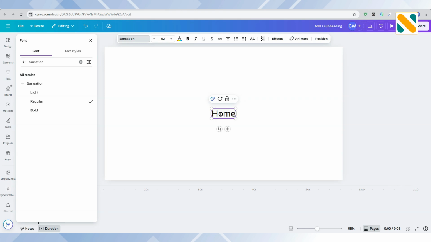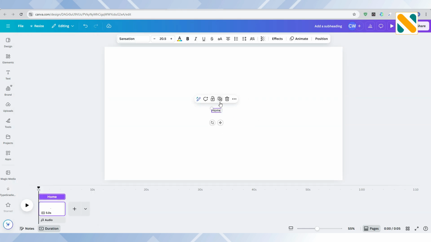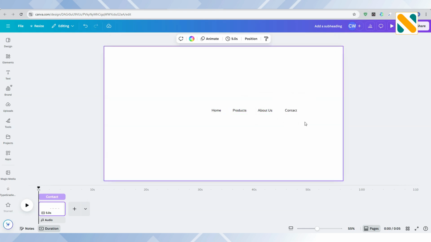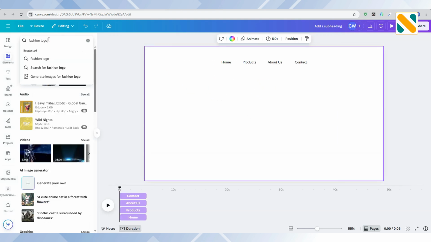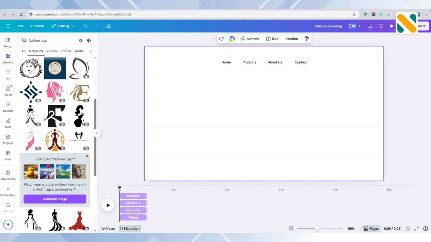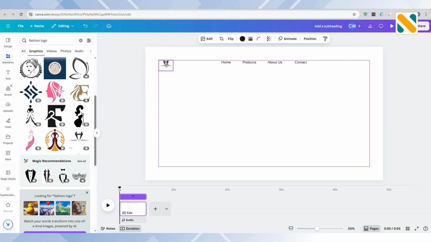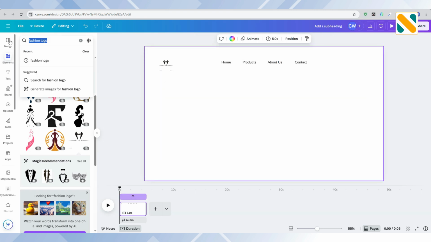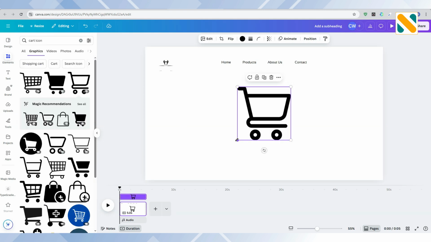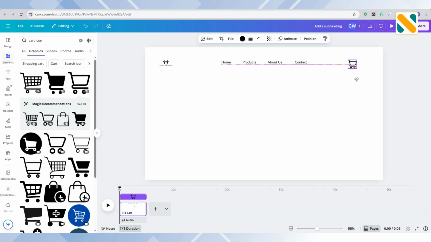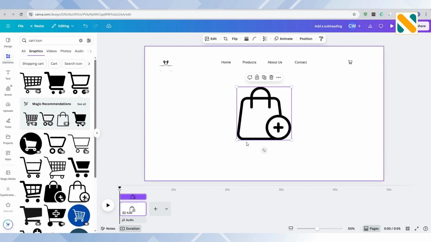Write a few website menu names. Now add your company logo. I am using a demo logo. Search for the cart icon. Add this. Also add this.